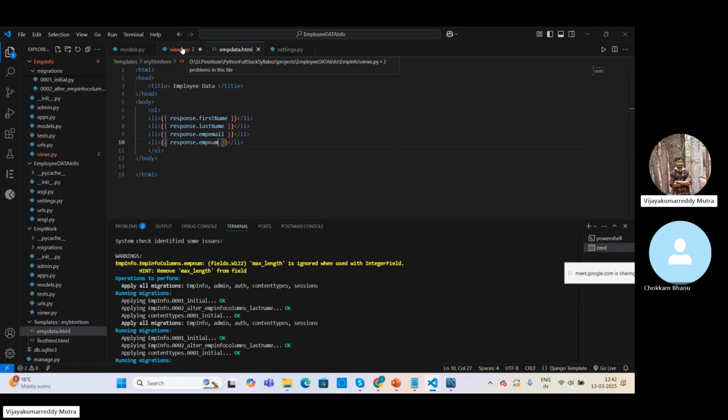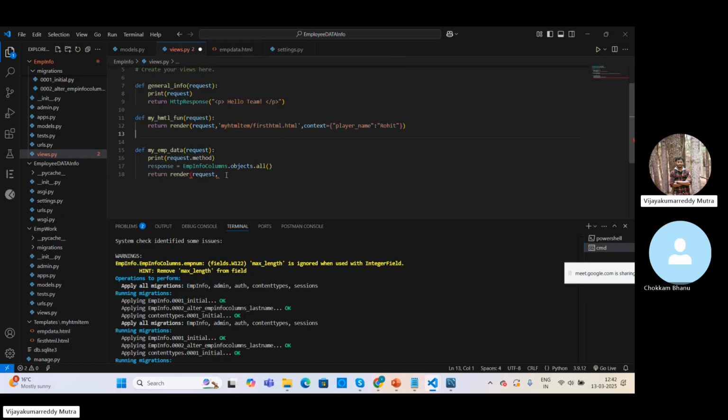Now I've just created the file, and we've got everything. Now just copy and paste that. What is my HTML folder name, small or capital? Only small, okay, fine. In HTML I have just the templates folder. Okay, slash next emp data.html.